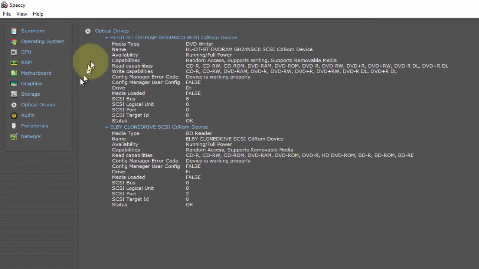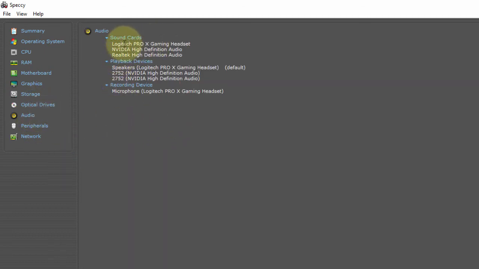Next one is optical drives. Tells me what type of optical drives I have. So this machine has a DVD writer, and it also has a Blu-ray disc reader. Audio, I have the Logitech Pro X gaming headset here. There's also audio built into my video card, and the Realtek high definition audio is built into the motherboard. Playback devices, I have speakers, which is this headset that I'm wearing, and then there's also a little tiny speaker built into my monitors. Recording devices, obviously my headset.